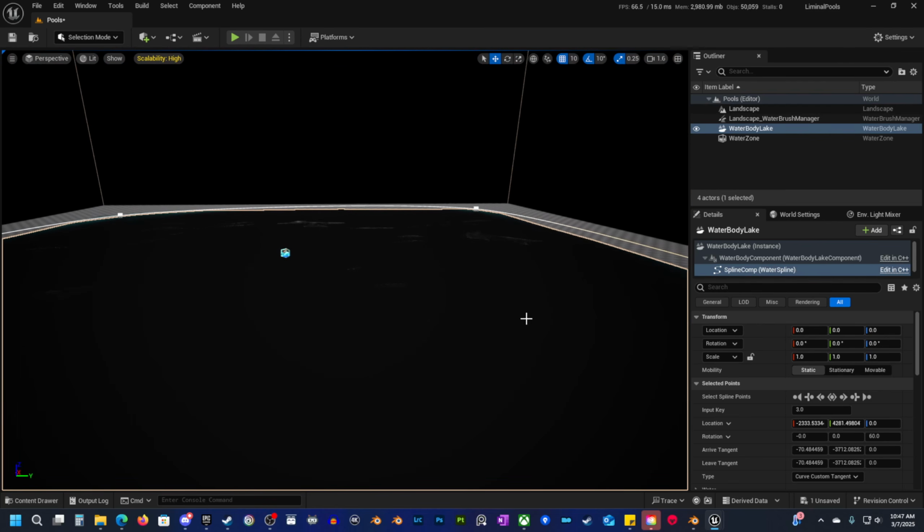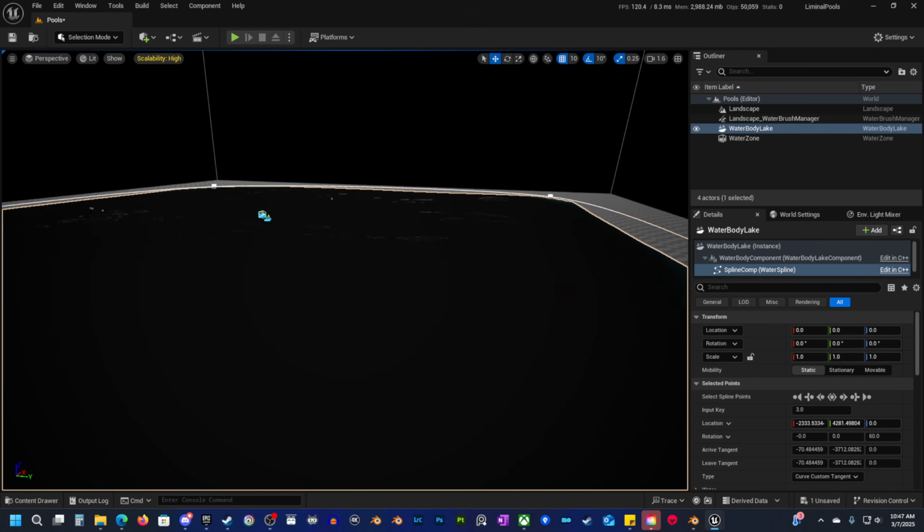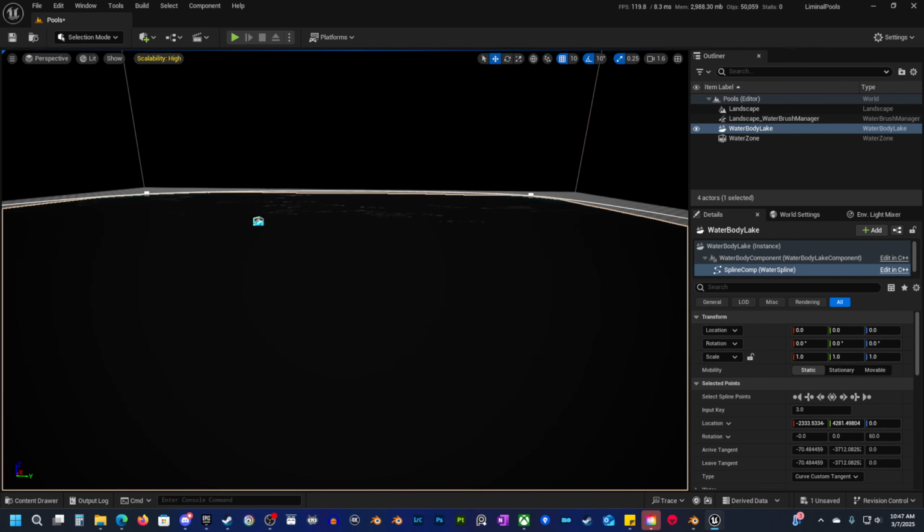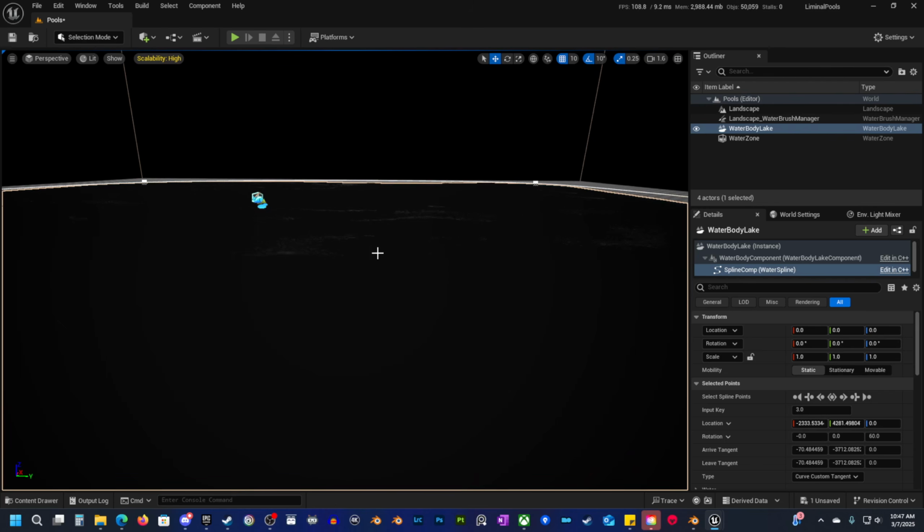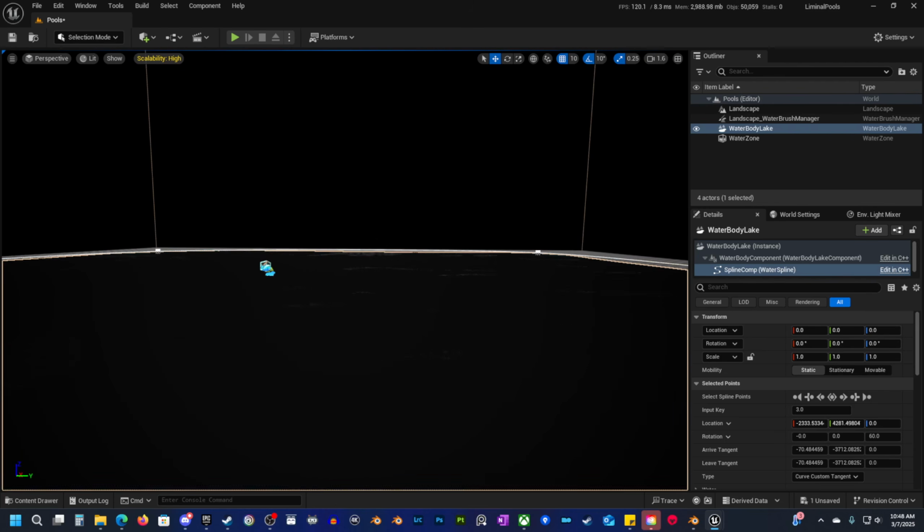Now, I'm not going to add a skylight or directional light or anything like that because this is just going to be an interior environment. So we don't really need any external lights. We don't need clouds or atmosphere or anything like that.